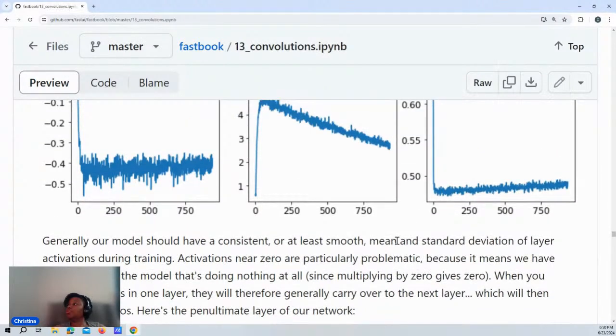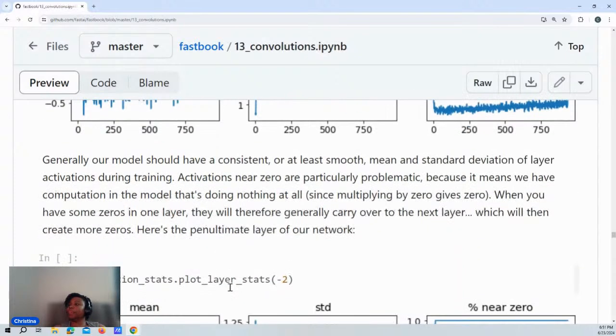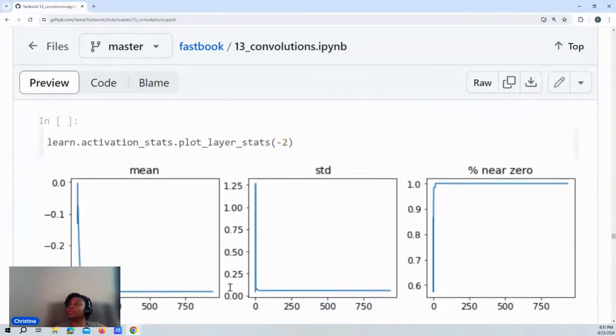So it should be smooth. The mean and the standard deviation of a layer during training. The activations are all near 0. Yeah, that's the problem, because it means we have a computation model that's doing nothing at all. So when you see some zeros in one layer, they're generally carried over to the next layer, because you multiply by 0, it's 0, and you're doing multiplication. Which means you get this.